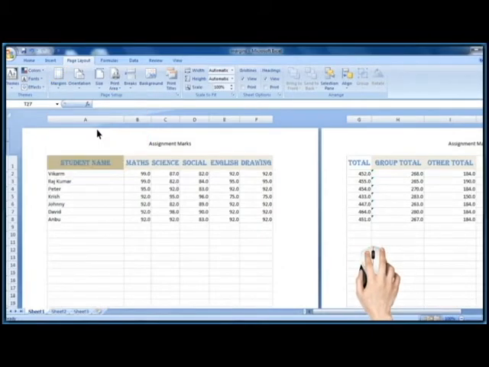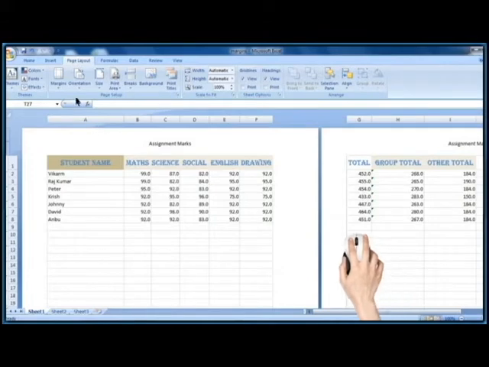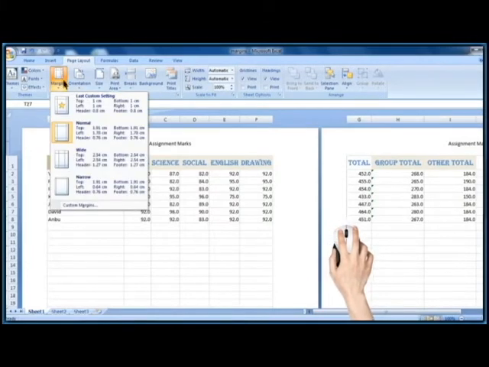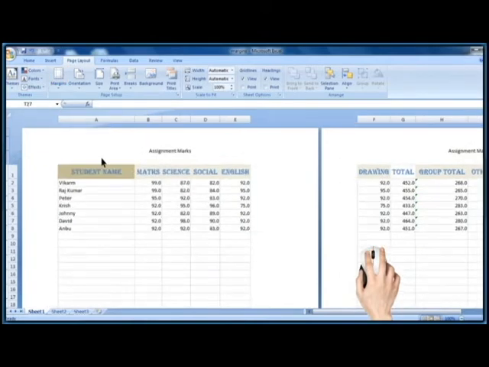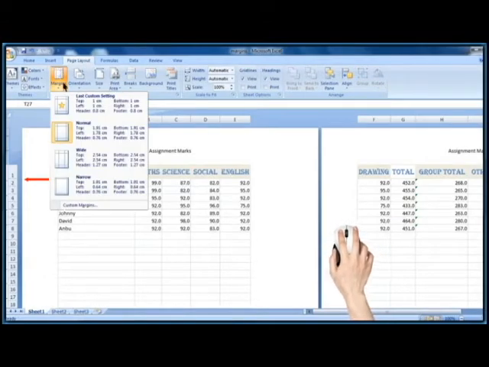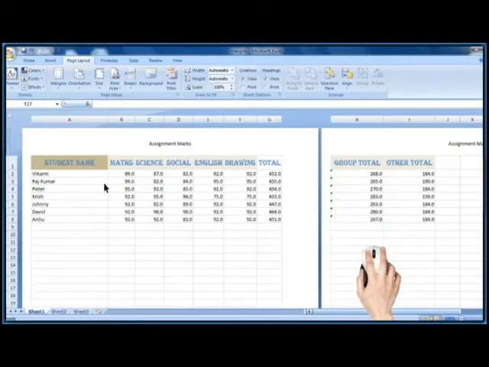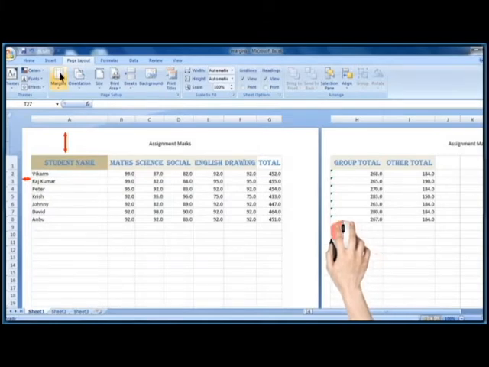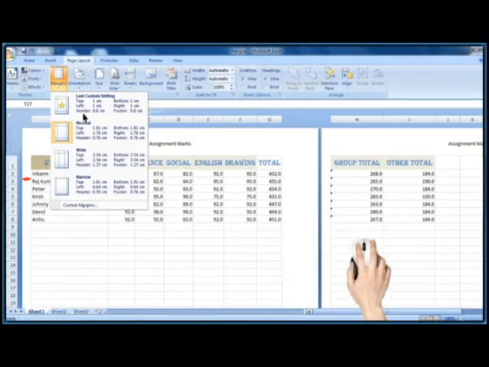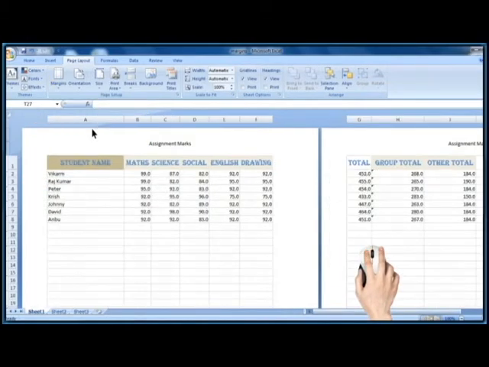Now I selected wide margin option. This time you can observe margins are increased when compared to the normal margins. Now I am selecting the narrow margin option. In this narrow margin option, margins are lesser than the normal margin. Like this, you can set the margins that you require.